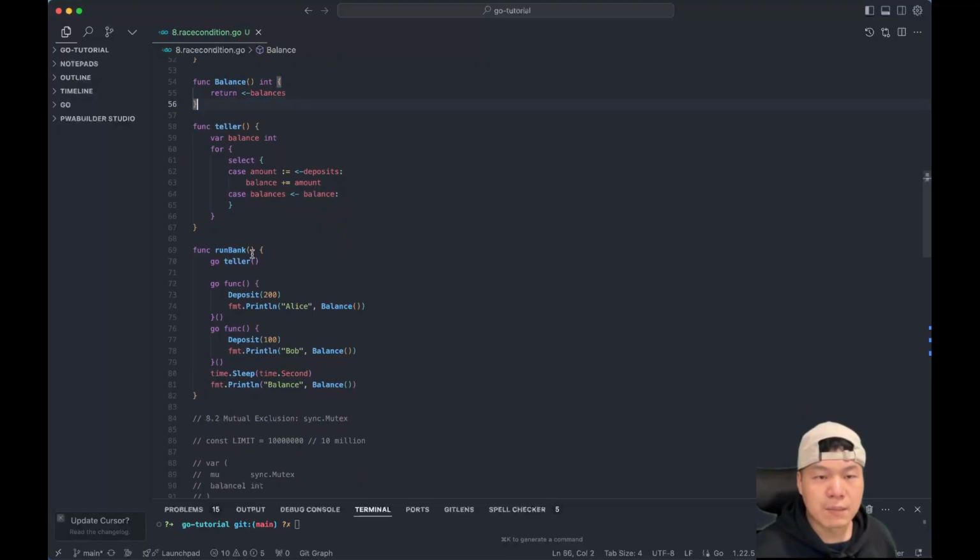So we have an example. If we run this function called run bank, this is the master goroutine. It listens for anything coming from channels. For example, if we have something coming from the deposit channel, we take the money out and add it to the balance. And we send the balance to the balance channel as well here. So basically, this is the master goroutine that listens to anything from channels.